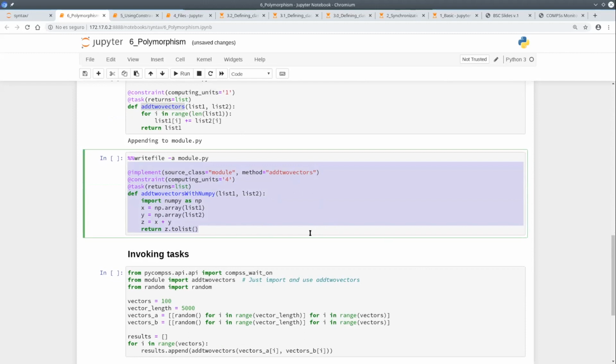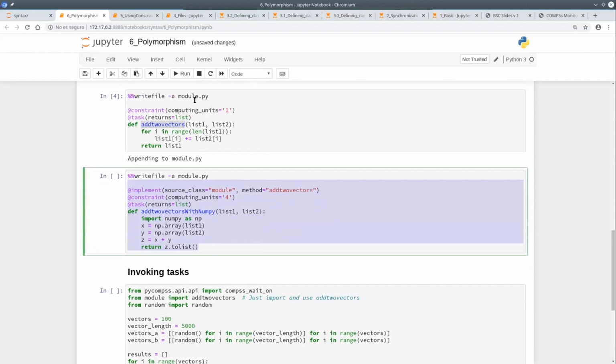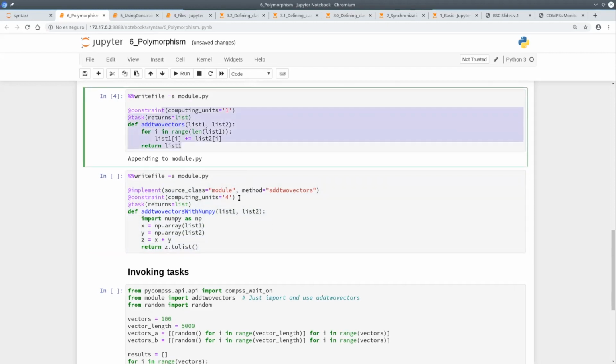Let's say a simple example. Imagine that you have a task, an implementation, which can execute something with CPU, and you provide an implementation running in GPU. If there's an empty resource with GPU, then the runtime will swap the execution and it will take the one with GPU instead of the one with CPU. Okay?